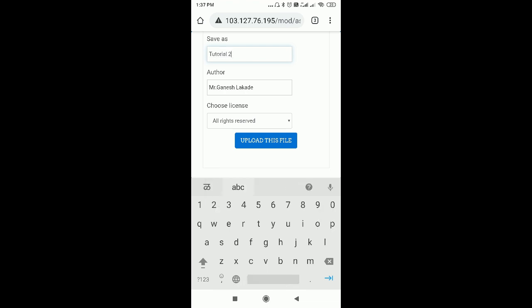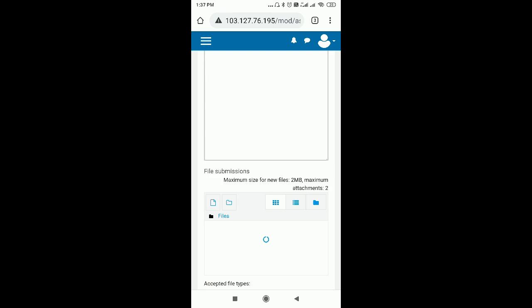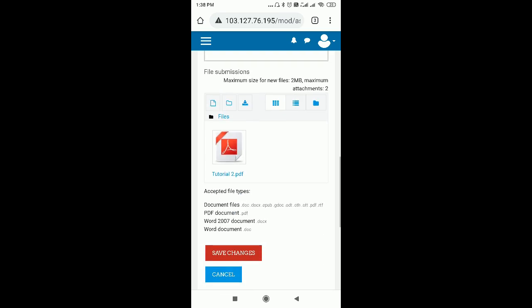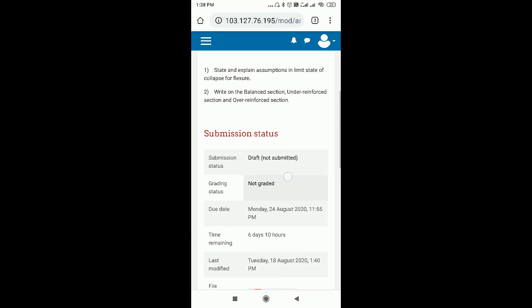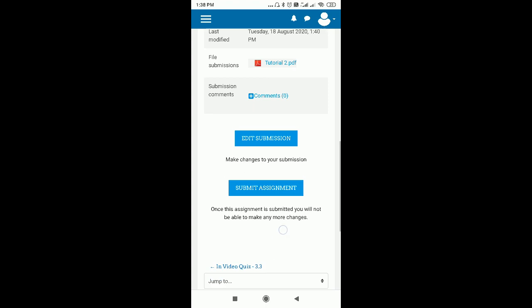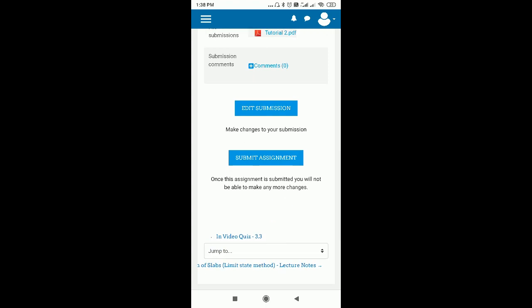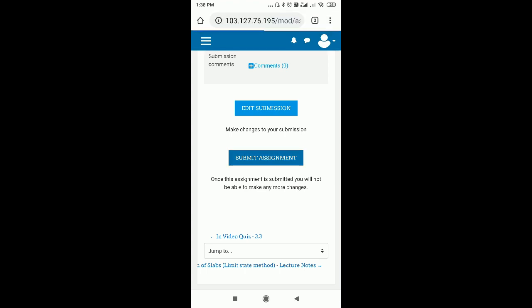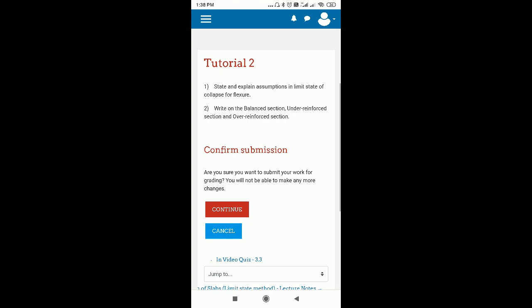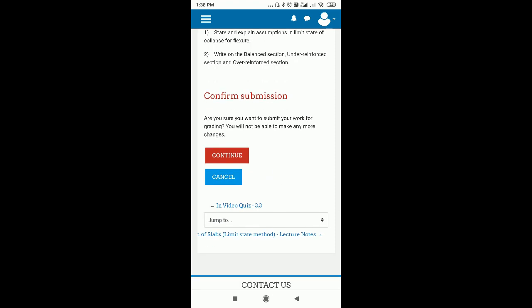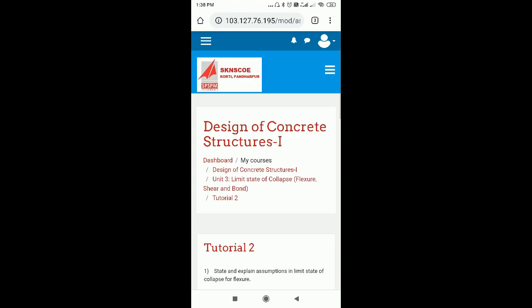To upload the file. Once the file is uploaded, then click on save changes and then click on the submit assignment button. So now your assignment is submitted. To confirm your submission, click on continue.